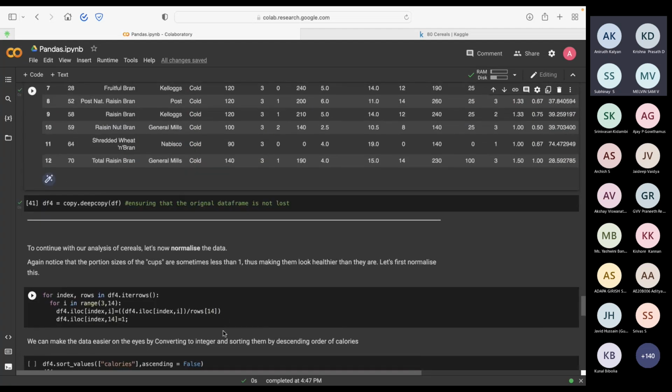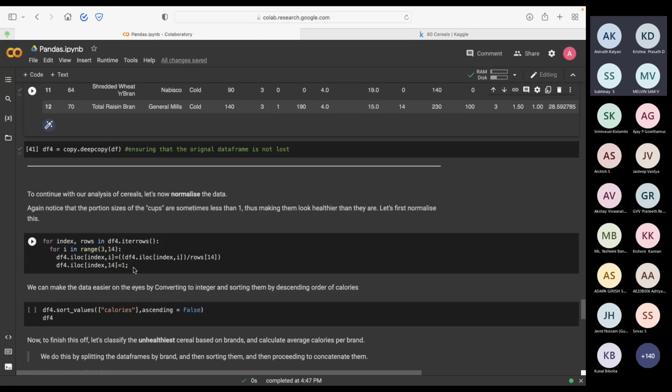So how do I change that? I use an iterative method here. I'm trying to show you another way in which we can access the same data using iteration: for index, row in df4.iterrows. You don't necessarily need to remember everything as it is, but this command goes through each row iteration by iteration, so you have more granular access to them rather than indexing them using loc.